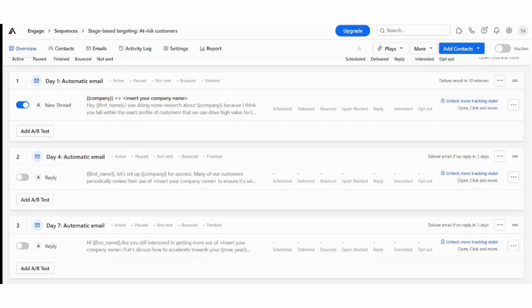So this is basically how Apollo.io works. So that was a basic tutorial. Hope you guys learned from this quick tutorial.